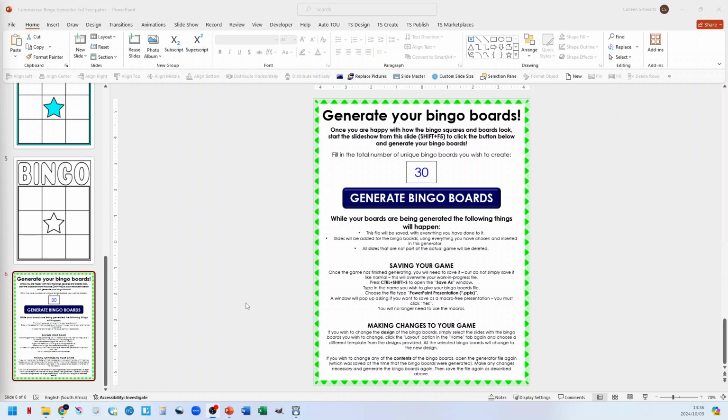It might actually even be quicker that way, because as you're doing more and more, it gets exponentially slower. As it adds more and more slides to your presentation, it takes longer for it to work with all of those slides, so everything is just slower. So if you want to do a large number of bingo boards, do them in batches, because it'll probably go quicker than trying to do it all in one go.